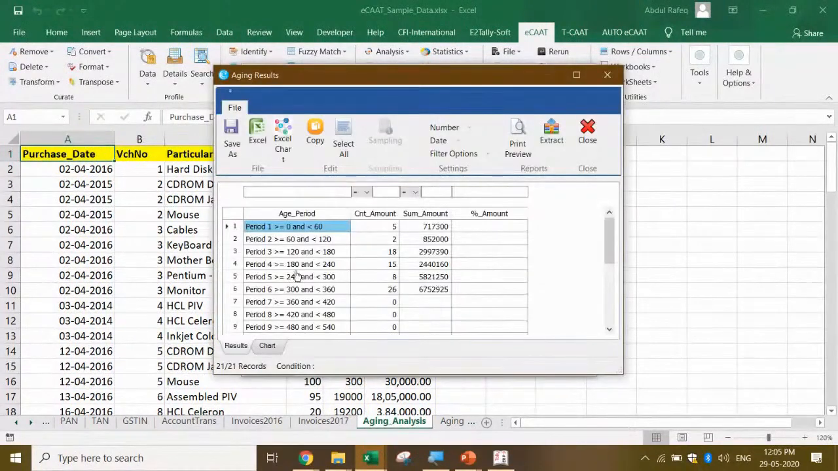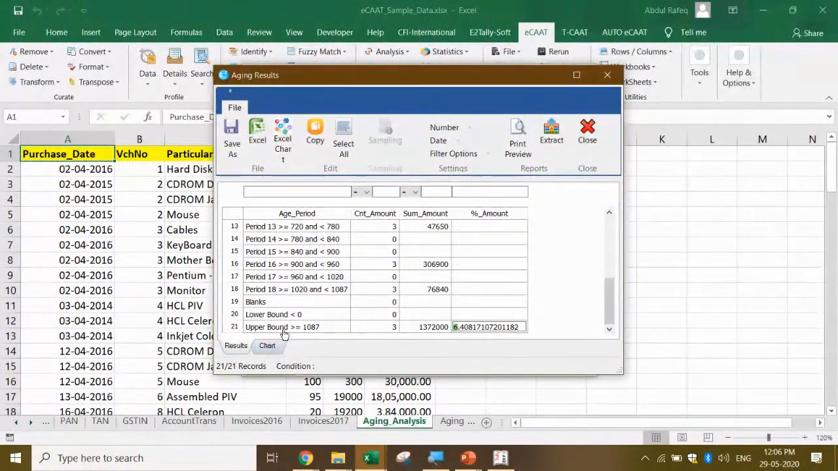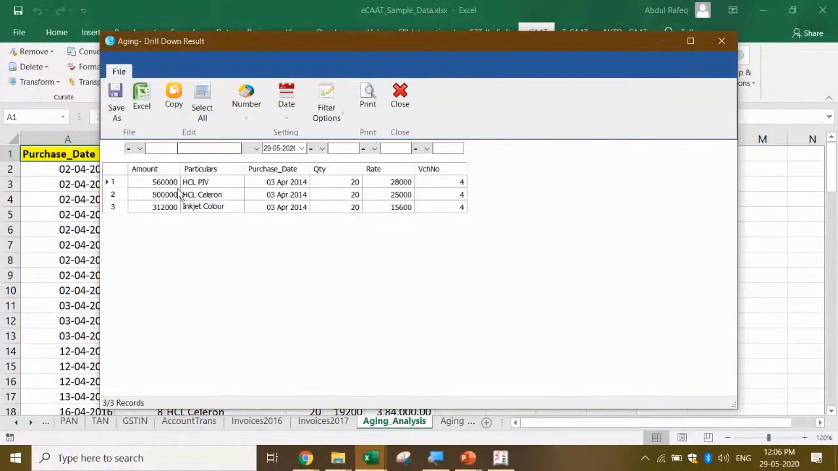So in a few seconds, I've already got the band of data. Between 0 to 60, 5 items are there, 7,70,300. Between 60 to 120, I got this data. Now if you see here, magic: upper bound more than 1,000, there are 3 items, and this is the value of the items. Now, if I want to see what these items are, I double click. It takes me to the particular items and tells me what data was purchased. Based on this, I can also see whether these are actually obsolete items or items which are not available.